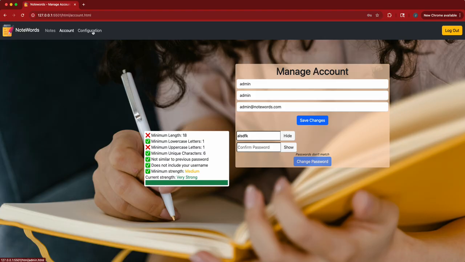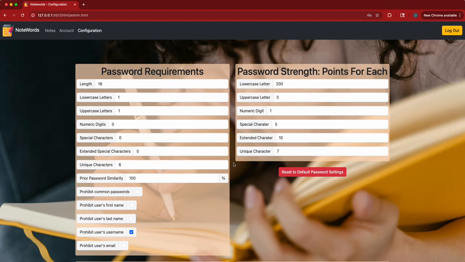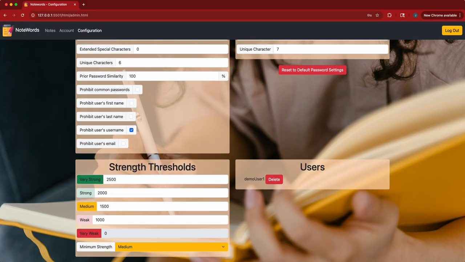You may be wondering how it determines how strong a password is based on that score. We can come back over here and we can scroll down and we can see the strength thresholds. So in order to hit very strong, you need 2,500, strong is 2,000, and so forth. And we can also see down here that there is a strength minimum, which in this case is set to medium. Let's go ahead and adjust these a little bit.